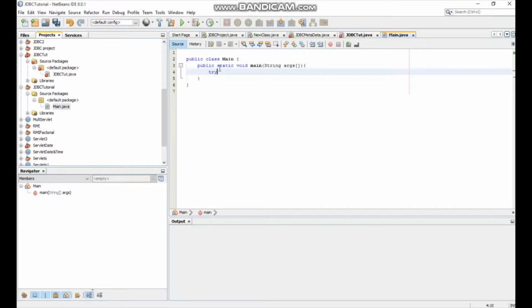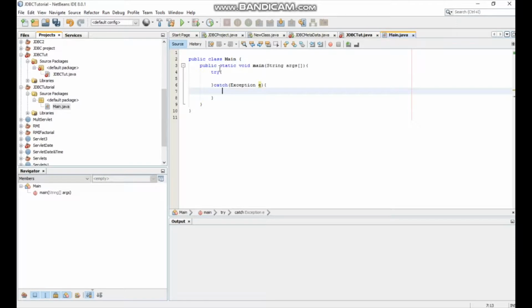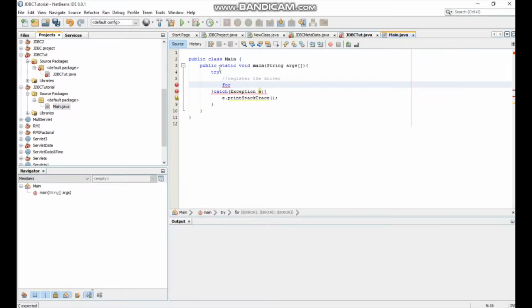Okay, so let me remove all the comments. So okay, this is the class. Inside it all the code is going to take place. Let me give the main function: public static void main, and then it's going to take some parameters, String args, and then let me open the function.